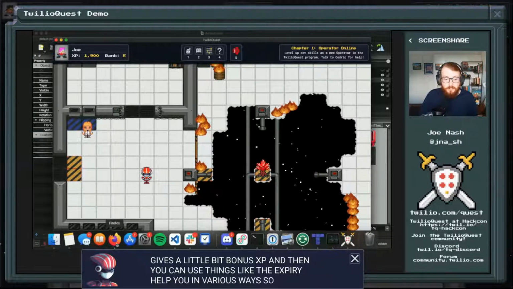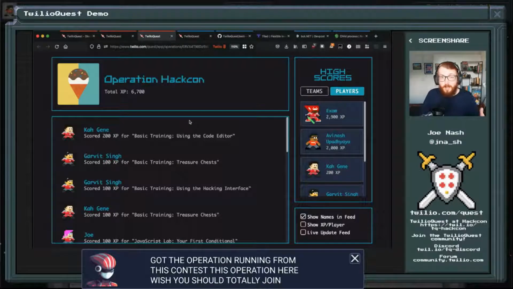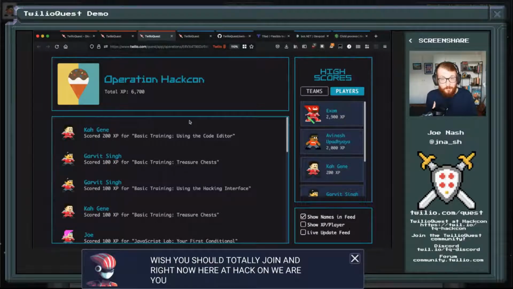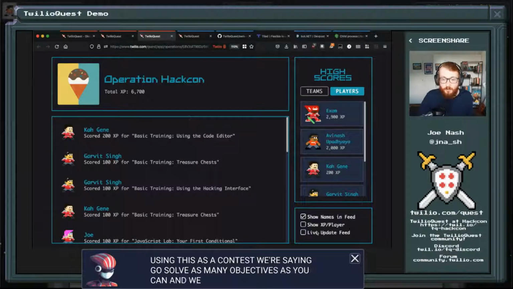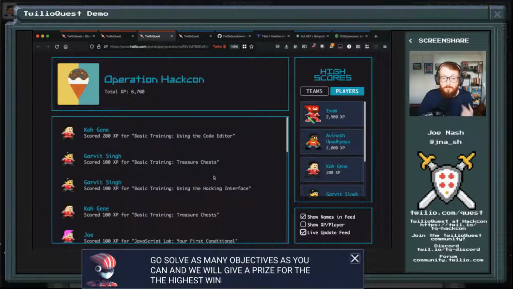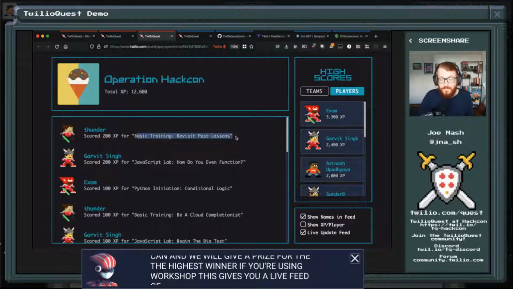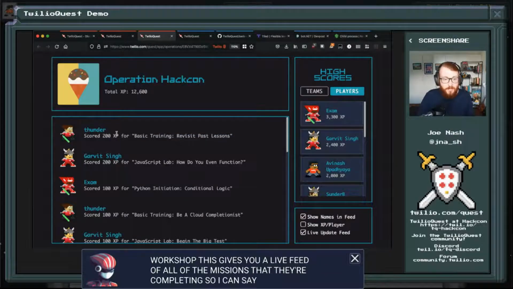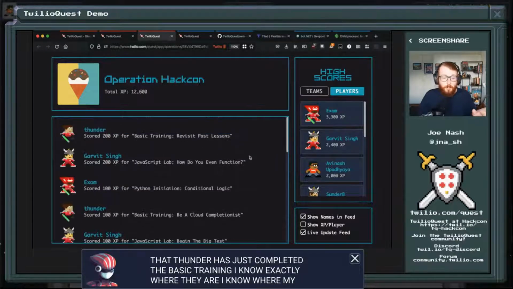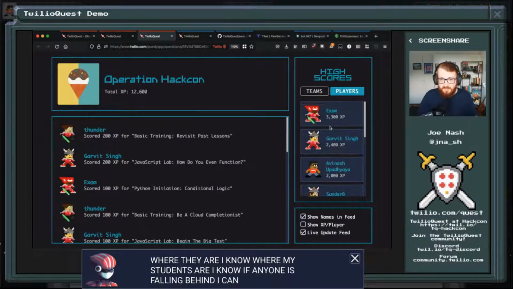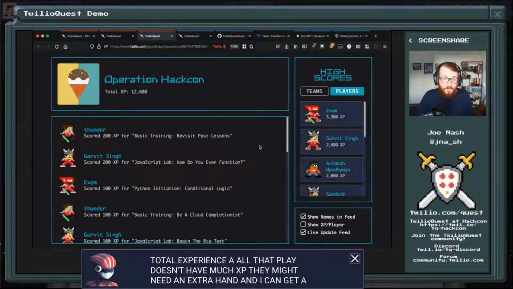So we've got the operation running throughout this contest, this operation here, which you should totally join. And right now, here at Hackcon, we're using this as a contest. We're saying, go solve as many objectives as you can, and we will give a prize for the highest winner. But if you're using TwilioQuest in a workshop, this gives you a live feed of all of the missions that they're completing. So I can say, hey, I know that Thunder has just completed the basic training. I know exactly where they are. I know where my students are. I know if anyone is falling behind. I can look at the total XP and say, oh, that player doesn't have much XP. They might need an extra hand. And I can get a TA over there to help them.